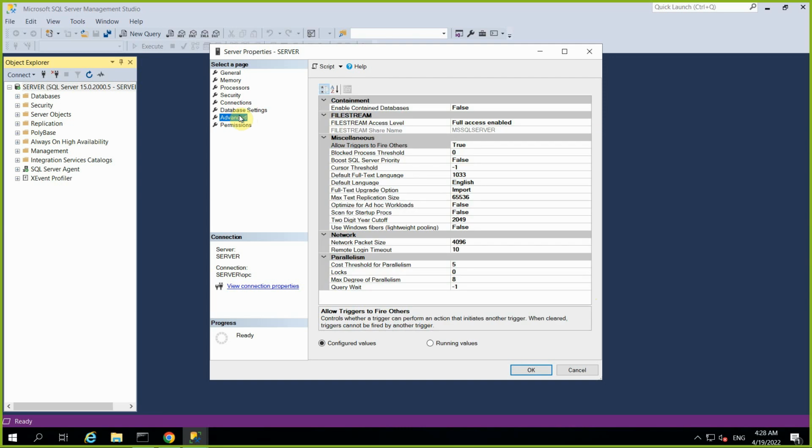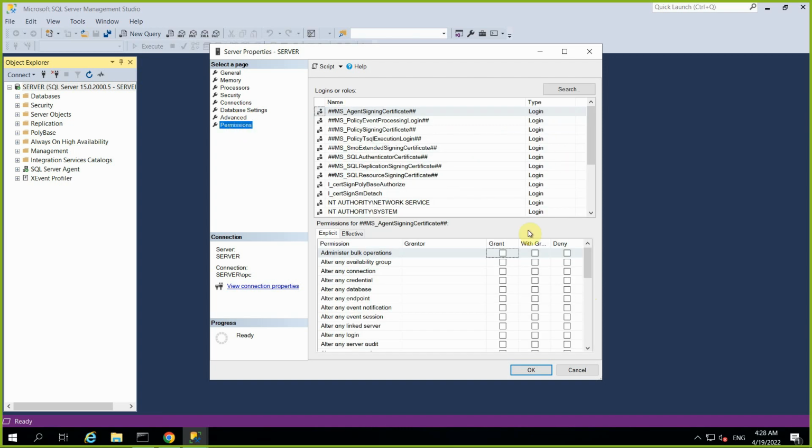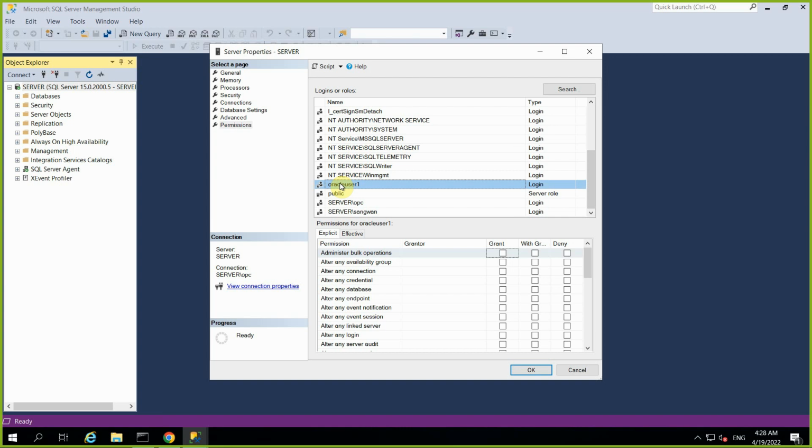Then we have advanced settings. Everything can be changed here. If you go carefully, network packet size, retention, then we have parallelism, locks, max degree, query wait settings, and then permissions, what all permissions you want to give to specific users, that is logins and roles. For example, these are global settings, instance level permissions. For example, we created one user yesterday, and you can see what all permissions you want. We'll talk about these permissions and the security topic today. So we'll come back to this again.